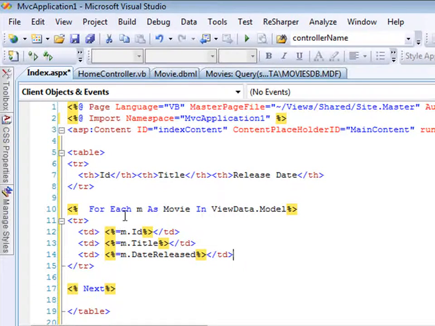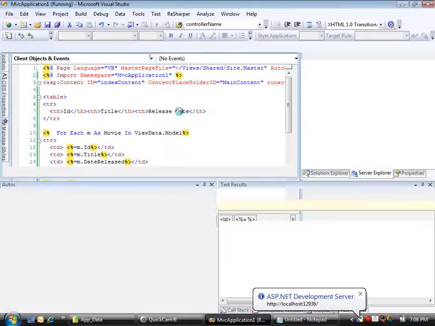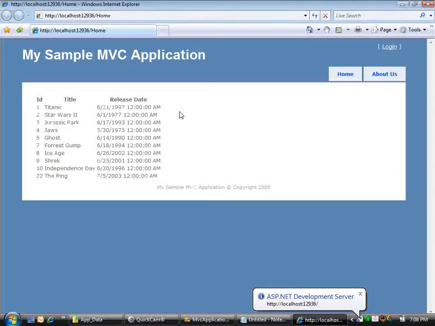So that'll create a new HTML table row for each record, and then we're showing the value of each of the properties for each record. So I think this will work. Let me go ahead and save this, and I'm going to hit the run button. It's asking me whether I want to run the application in debug mode. Okay, yes I do. And we get our list of movie records.